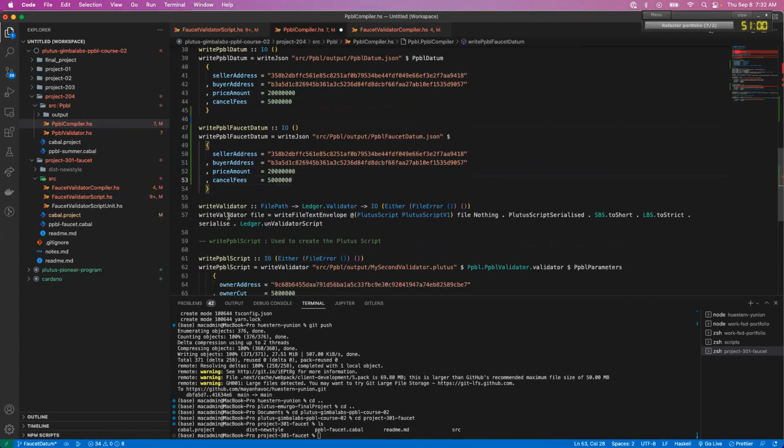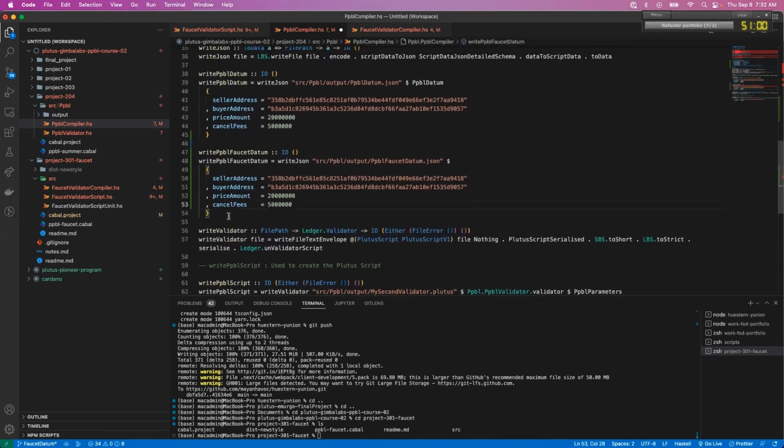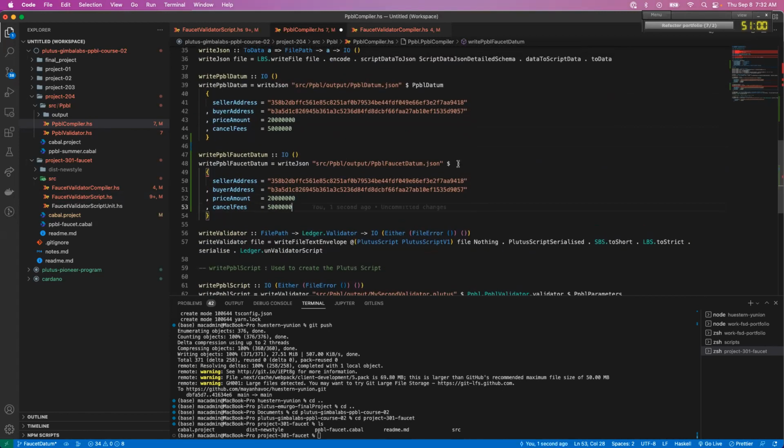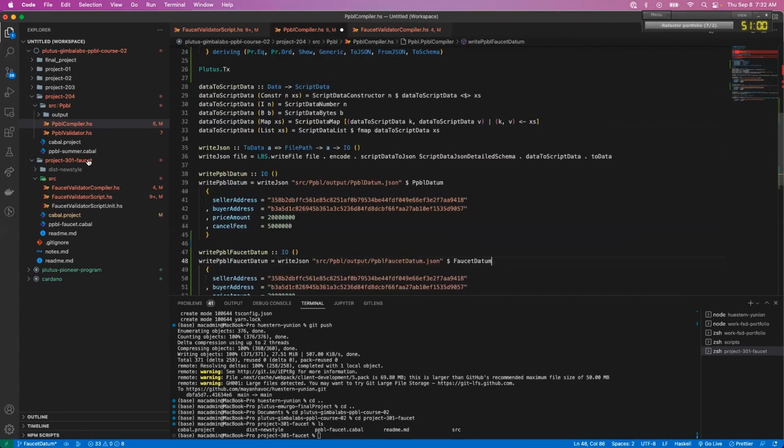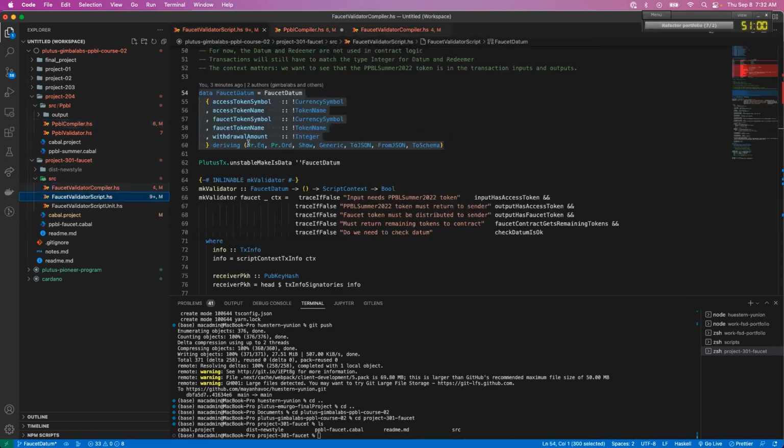So at the end of line 48, after the $, add what we called that data type up above. I just need to make the Plutus TX lift. What is it? Yeah, that's it.